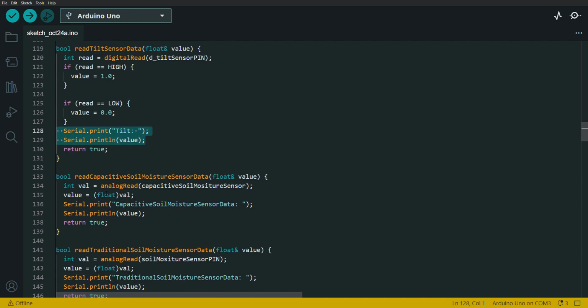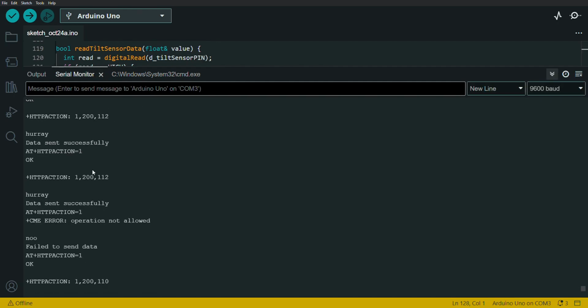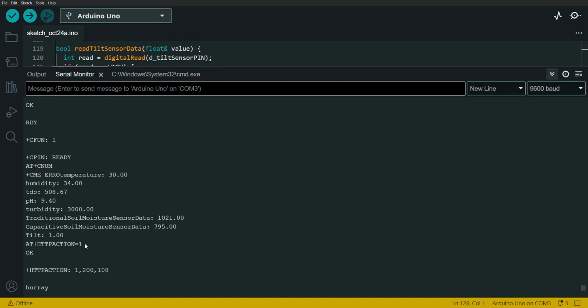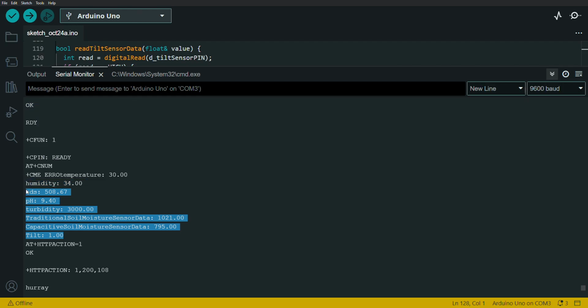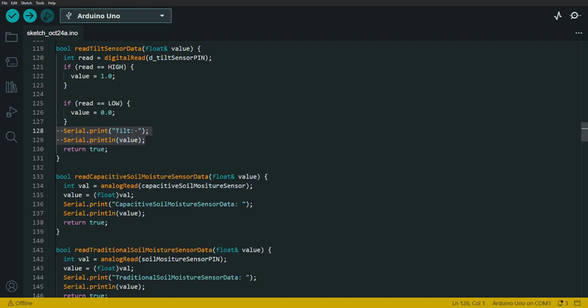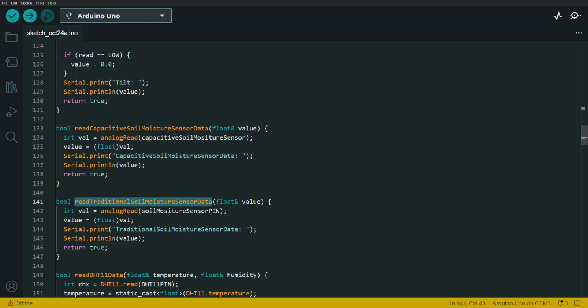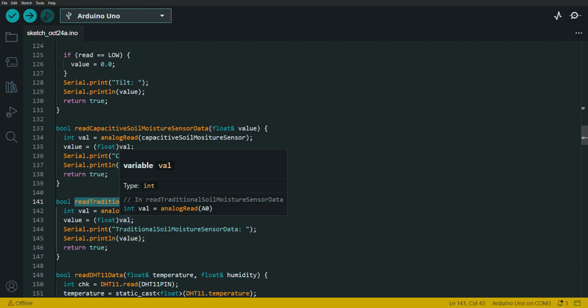If you see, we'll have it somewhere here. Yes, this is the whole data: humidity, TDS, pH, right? So this is how it is working. Similarly, we are reading for analog, and similarly for the capacitive soil moisture sensor. This is for the resistive soil moisture sensor. Both have different working principles.